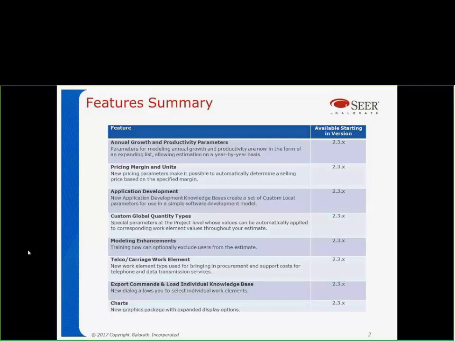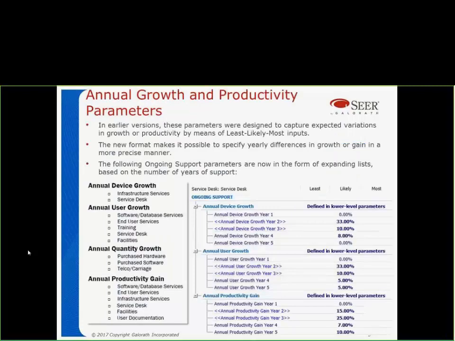Again, for the newer attendees who weren't a part of the first part of the meeting, all of this can be found in the release notes. We're just going to touch on the big features, the big changes that we want to let you know about. But of course, miscellaneous bug fixes and GUI changes can be found in the release notes that are included in your installation. Okay, and we'll jump right into the annual growth and productivity parameters, and I'll hand it off to Karen.